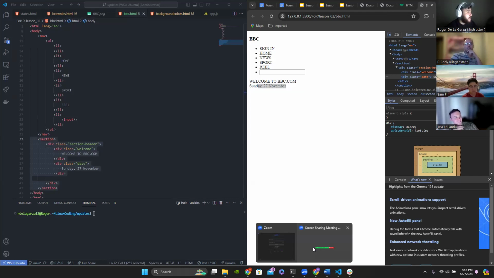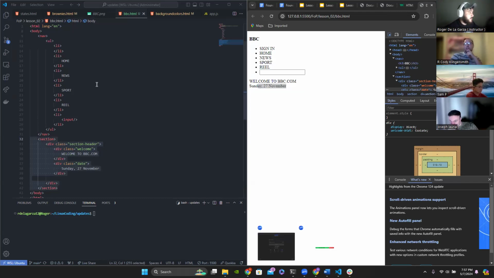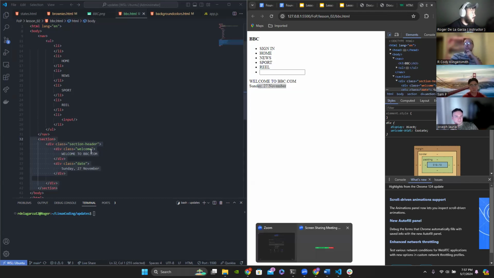But here we use the section. We didn't just use a div. We essentially could have used a div if we wanted to. We could do a div, and then within this div, we could have done the section header div, the welcome div, the date div. But instead of using a div, we use section because it has a more specific meaning.